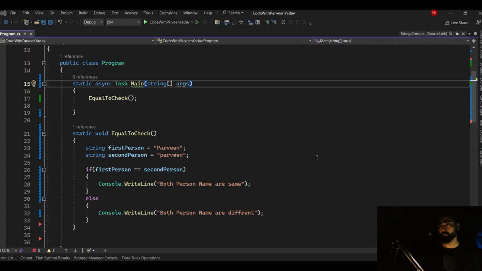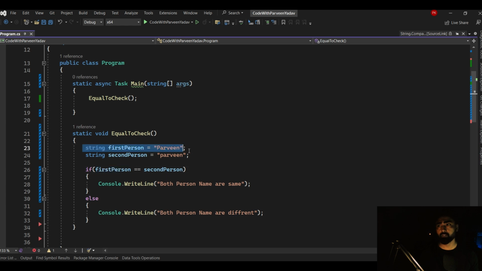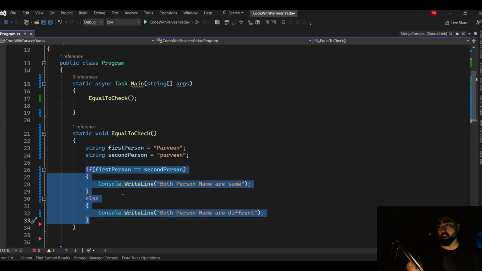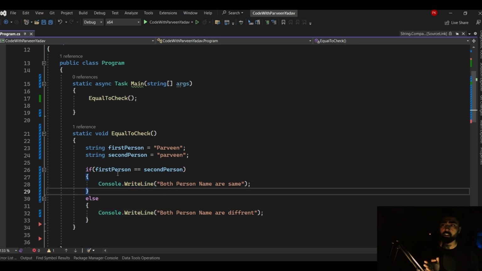Okay, so I'm in Visual Studio and we are going to use this console application to understand this concept. Look at this method. I have two variables, first person and second person. I'm comparing the values: if first person is equal to second person with the help of the equal to operator, console.WriteLine prints that both person names are same, else it prints that both person names are different.